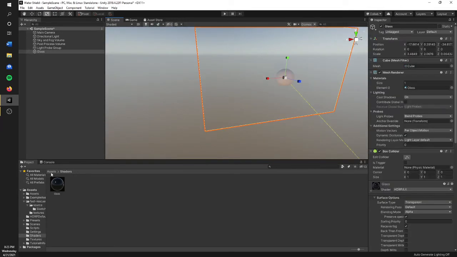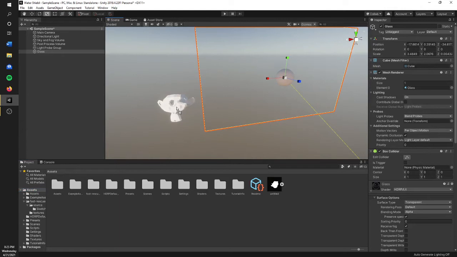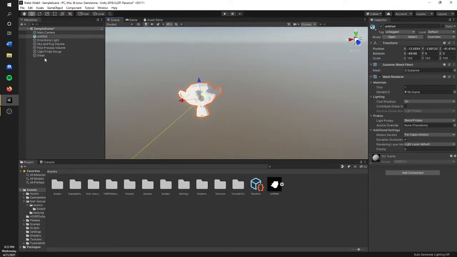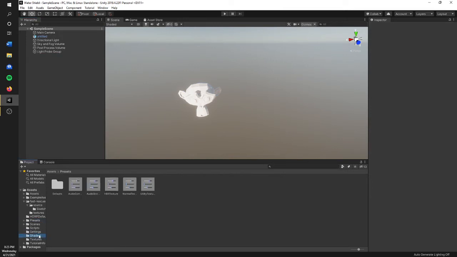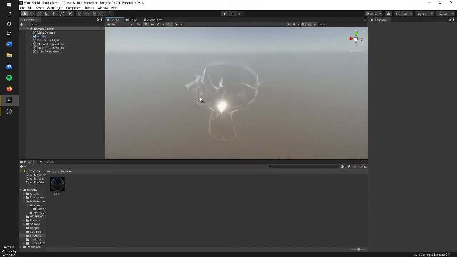And then we also have this monkey that I imported from Blender. All I have to do is assign the material onto the monkey, and see, it looks like it's made from glass.